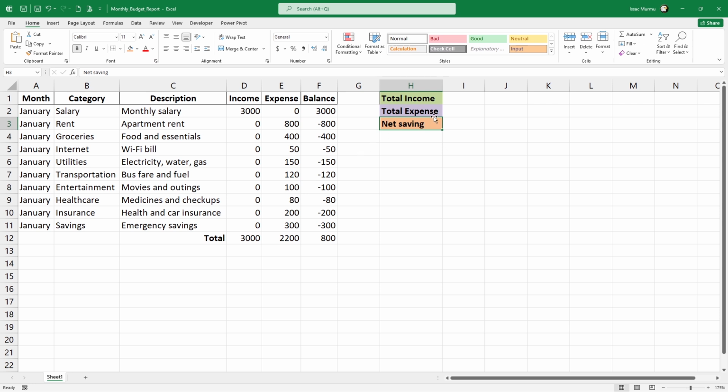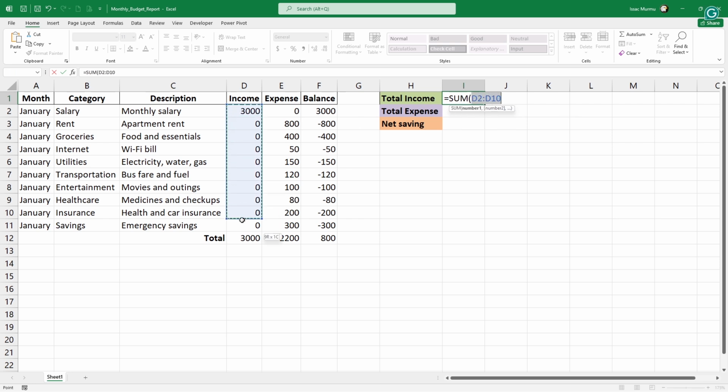Then use formulas to link them. Use equals, then SUM for the total income, and we can just select these cells over here, and also D2. Then, let's see, use it over here, close it, and that's it. We have the total income and total expense.